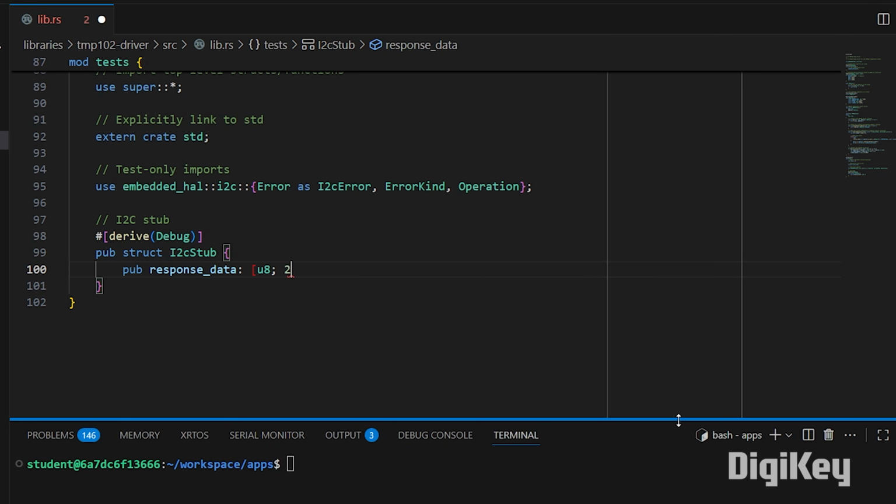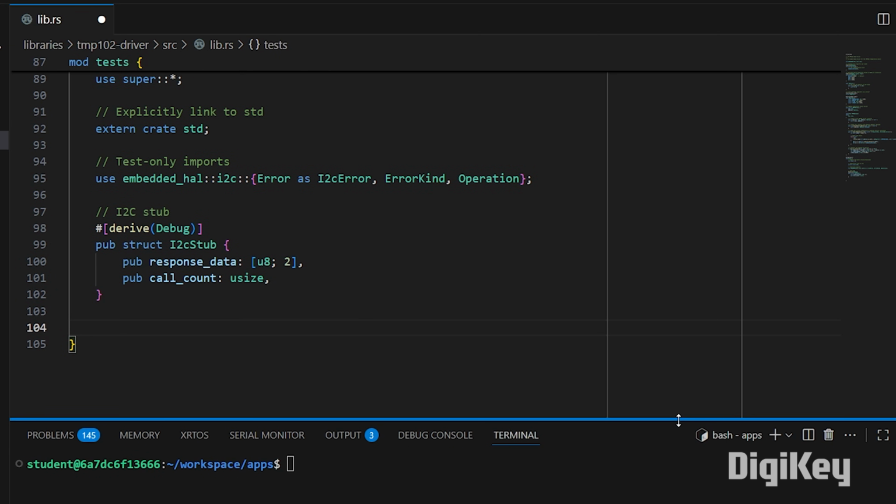And then I'm going to put a call count here. We're not really going to use it. This should give you an idea of how to store things like the number of times something was called if you want to get some metrics from it. But it's not really one of the tests we're going to be performing.